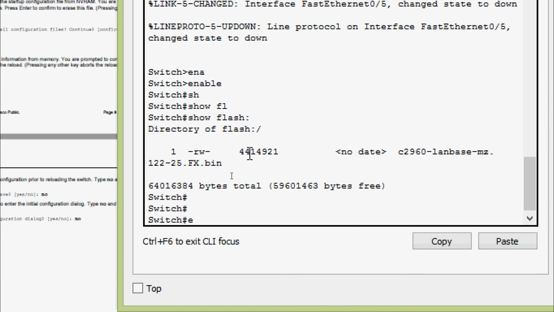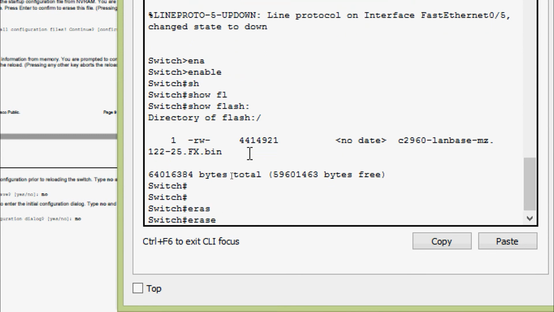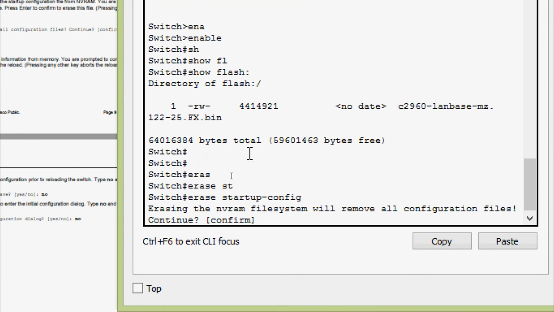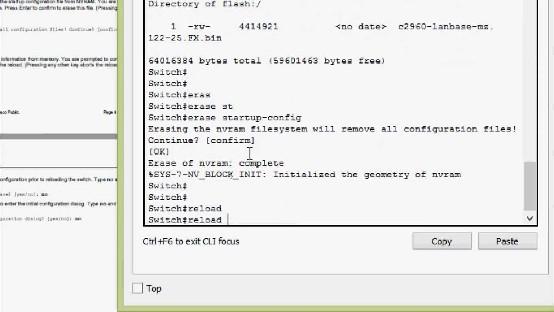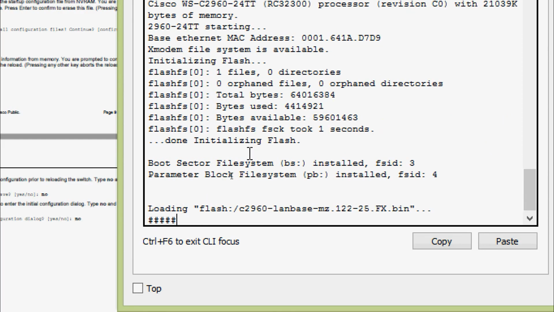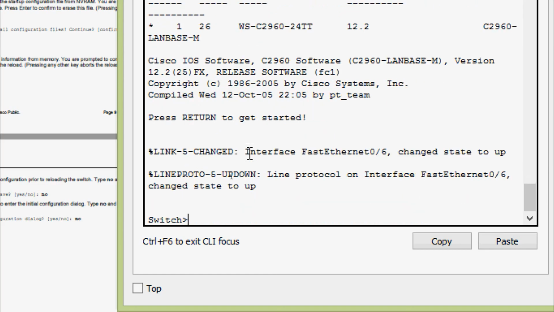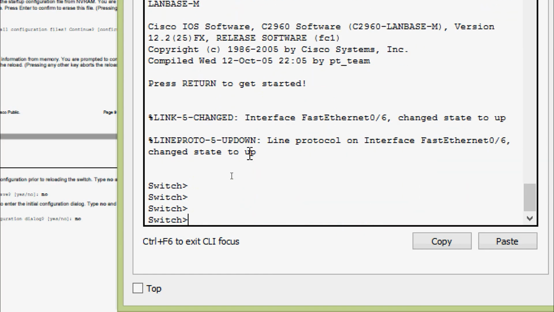So we are going to erase startup config and we are going to reload. Confirm. Here we can see all the configurations have been removed. Now the switch name is the default switch name, so all the configurations have been removed.